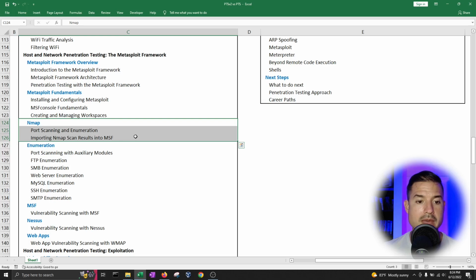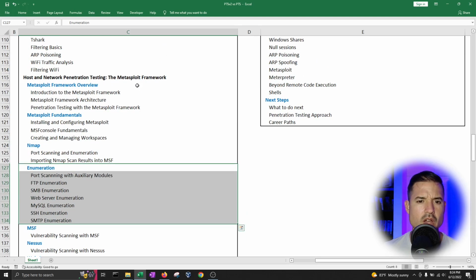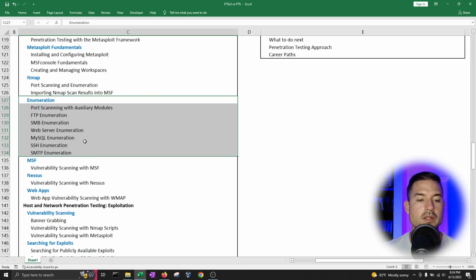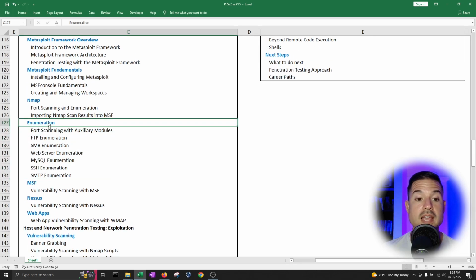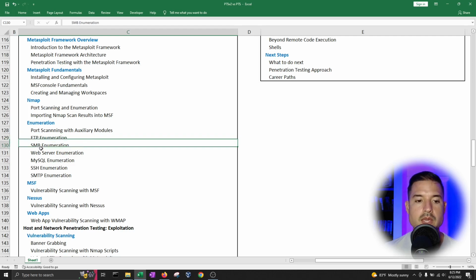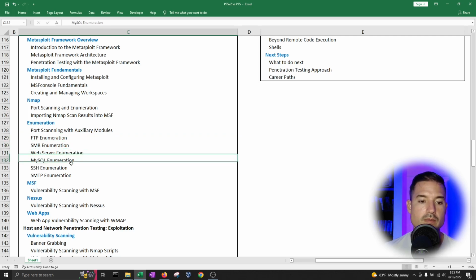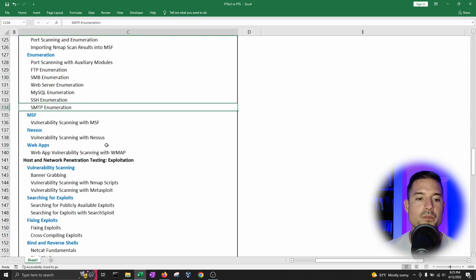You're going to do some Nmap. You're going to do enumeration, I guess, with Metasploit. Okay, so this is all Metasploit. Right, you're going to see how you can use Nmap with Metasploit. You're going to see how you can do some enumeration with Metasploit for these key network protocols or services like FTP, SMB, web server, MySQL, SSH, SMTP, which is Simple Mail Transfer Protocol.